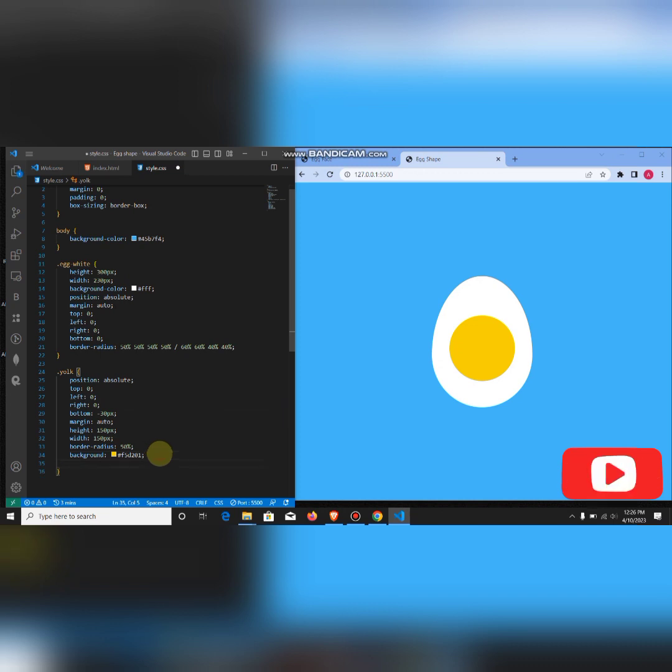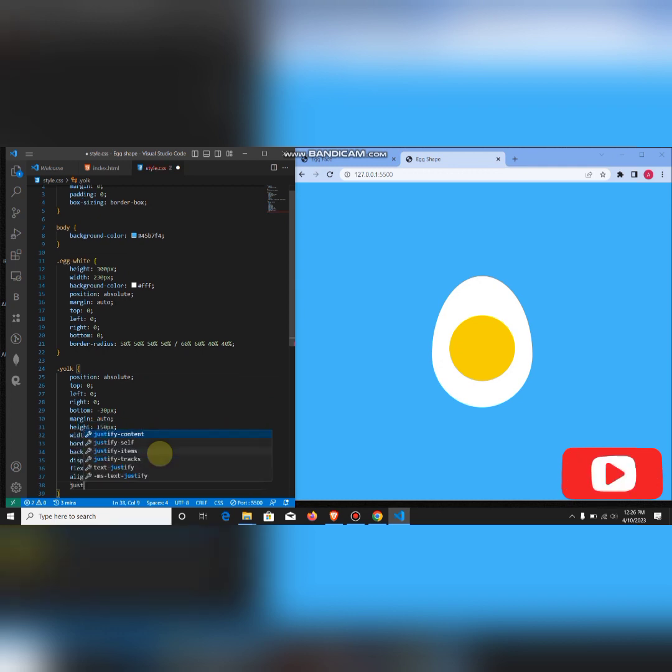Because of the elements inside of it, we are going to have display of flex. Then the flex direction will be column. Align items center for all of them to be centralized. Justify content center also.